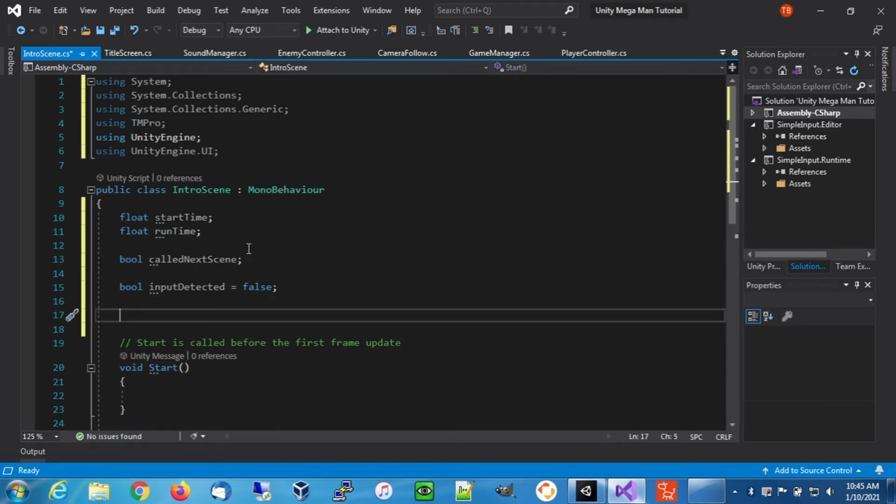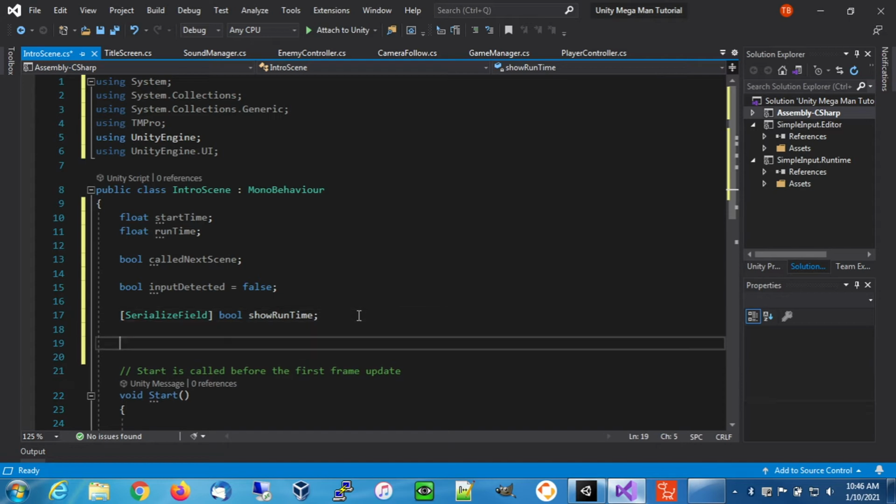Now we have a serialized field, which is going to be a checkbox in our inspector, and this is going to be called show run time. When we check this, it's going to play how long our scene's been running for, so we can see it. It's a debug flag. So it's a checkbox. You toggle it, it's going to show the runtime. You uncheck it, it'll disappear. And when you compile and distribute, make sure you don't have it checked, otherwise it'll be in your final product.